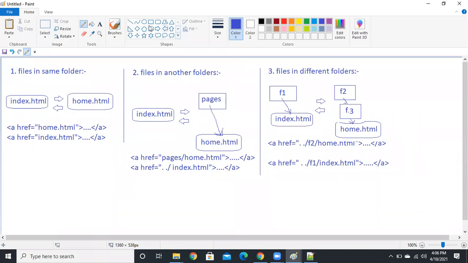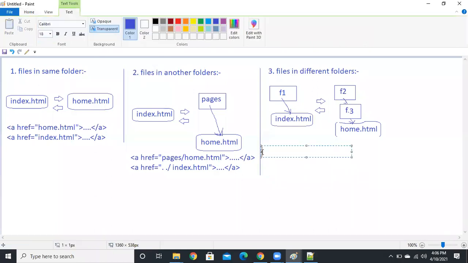See, if you have a structure like this, meaning one more folder inside F3, most of the guys get confused here. So Ankit, very good, done a good job. Here we need to come out first, right? We use dot dot slash, next F2 slash, next F3, then home.html.